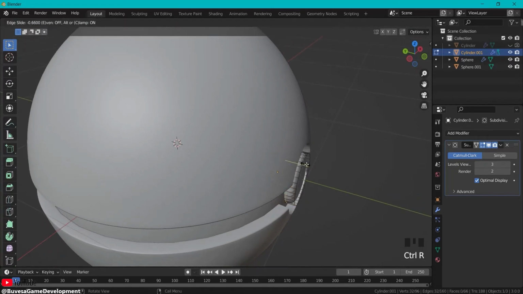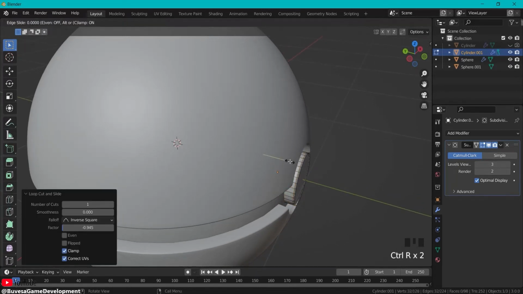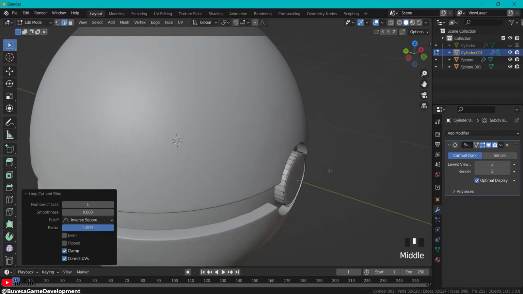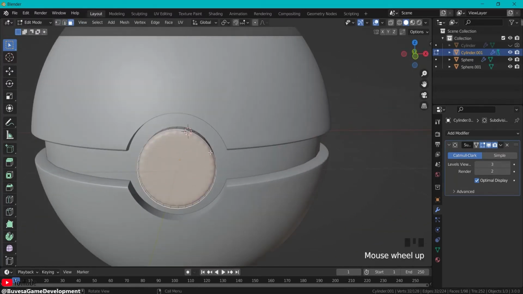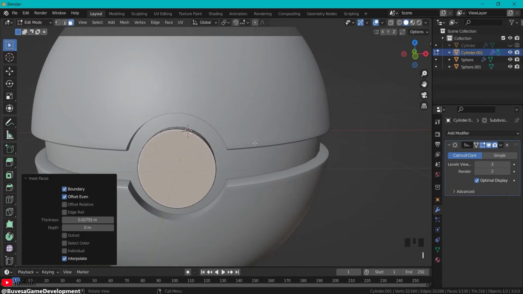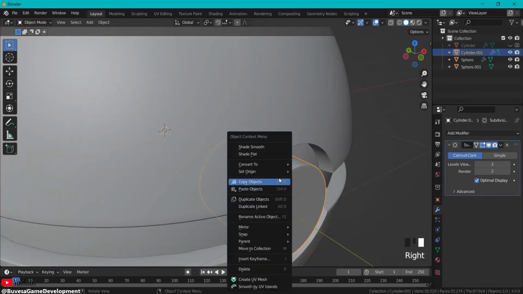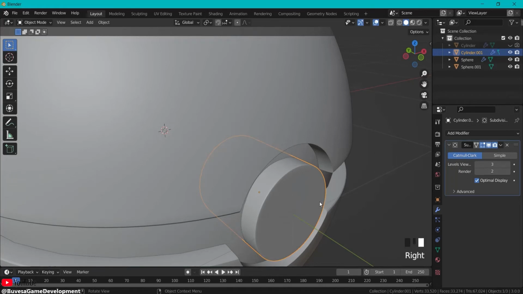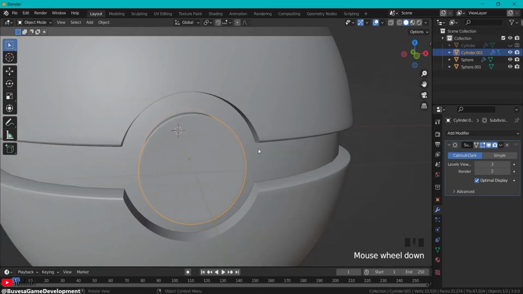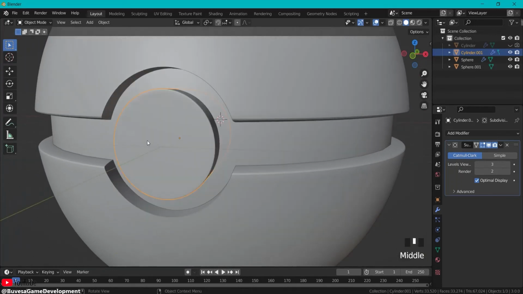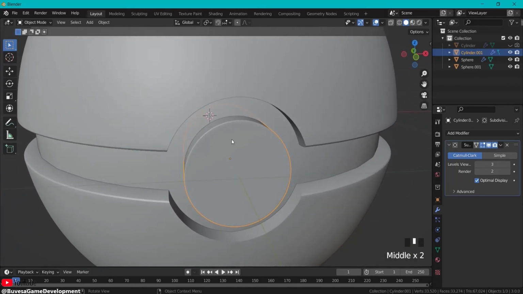Control R to make a loop cut right here, Control R on the other side as well, even though you don't see it right now. Select the face, have the face selected, I to inset and inset this a little bit. And now you can see, even though right-click shade smooth is possible, it's not needed anymore, this is smooth as is.